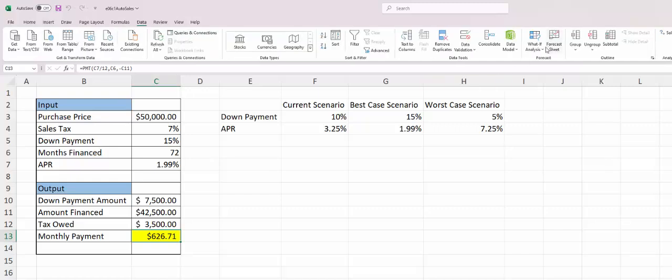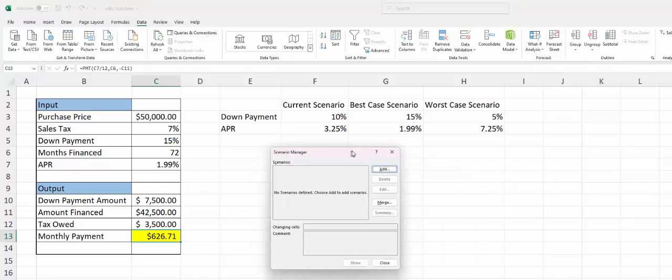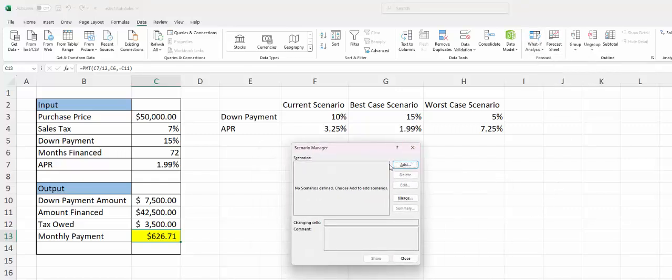So I'm going to click data. I'm going to go to what if analysis and select scenario manager. Okay. So think of this like a lump of clay. We haven't done anything. Nothing has been set up yet. So there's nothing we can do with it. What we have to do is start from scratch and put the scenarios that I spelled out for you into this tool. So what I'm going to do is I'm going to click add.